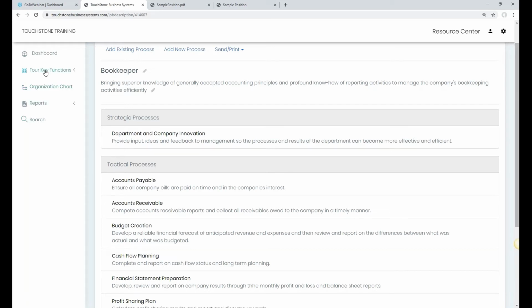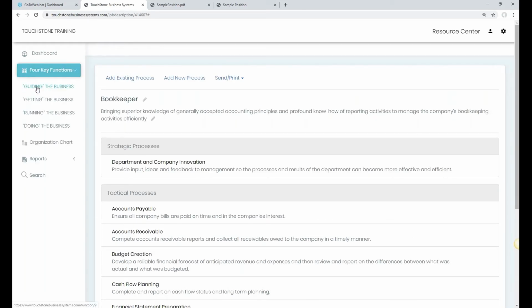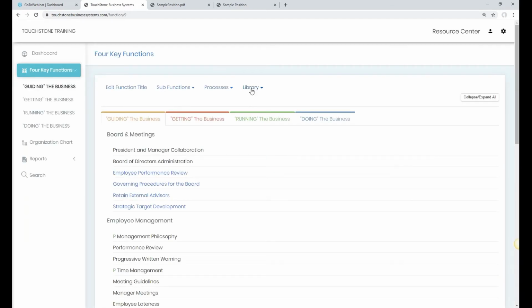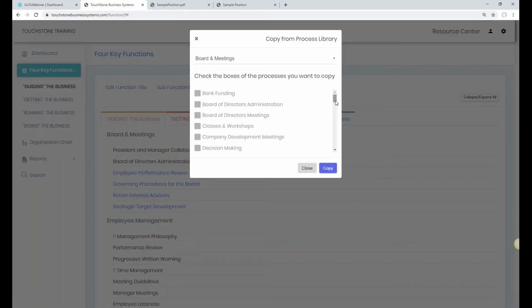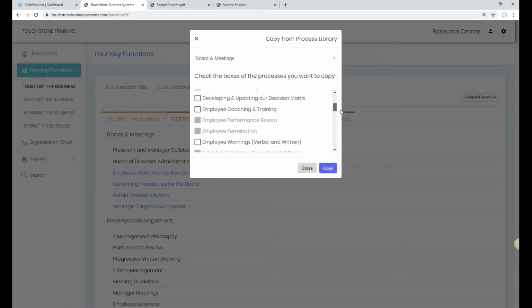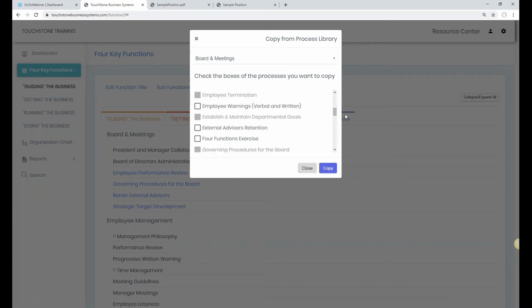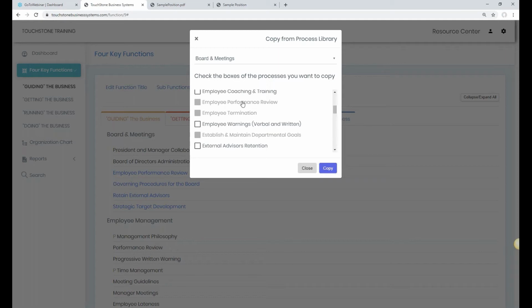So in the library, which is over here in Guiding the Business, here's where you can find the library, general processes. We're in Guiding the Business. That's where these processes live. Here's all those managerial processes. So there's the one-on-one meeting process, and there's also this performance review process right here, and numerous other really great managerial processes.